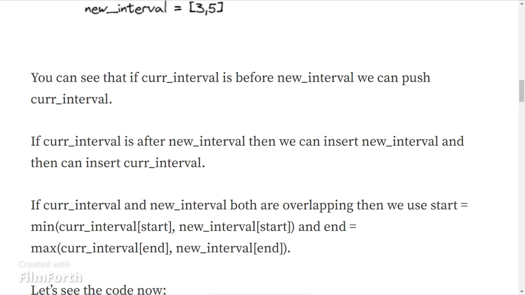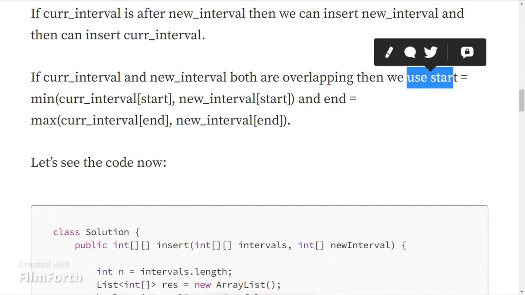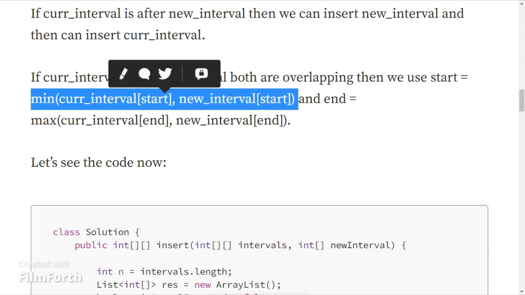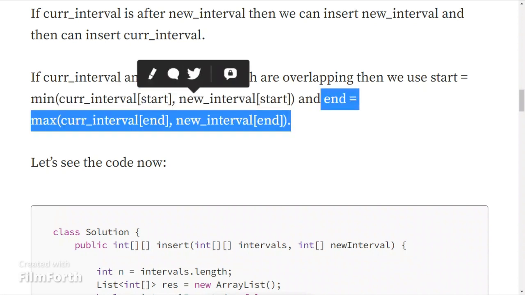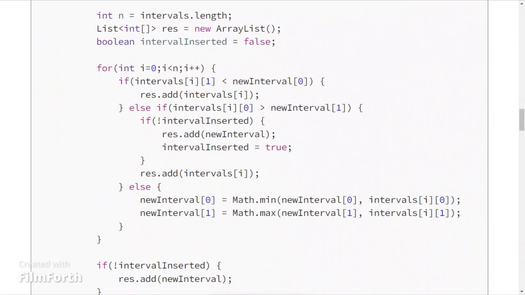So the updated new interval would be [1,10] because they are overlapping. If the current interval is before the new interval, we can push the current interval into the list, and if the current interval is after the new interval, then we can insert the new interval and then insert the current interval. I will paste the blog link in the description, so don't worry. So if the current interval and new interval are overlapping, then we will use the start as the minimum of the current interval start and new interval start, and for the end we will take the maximum.